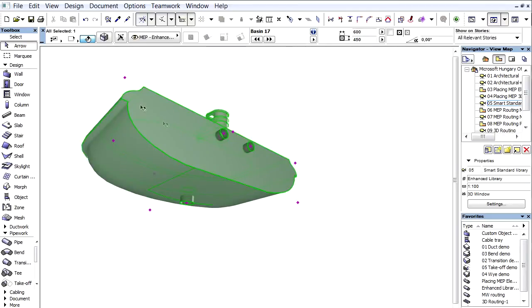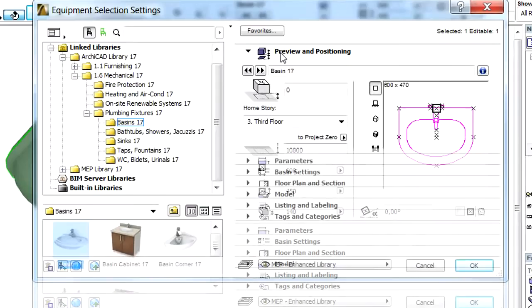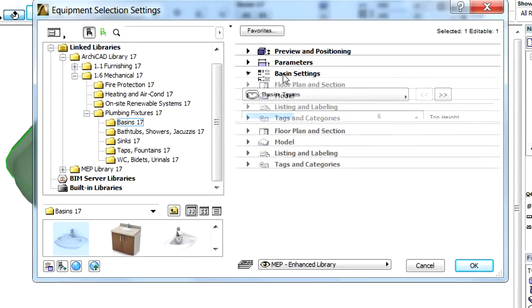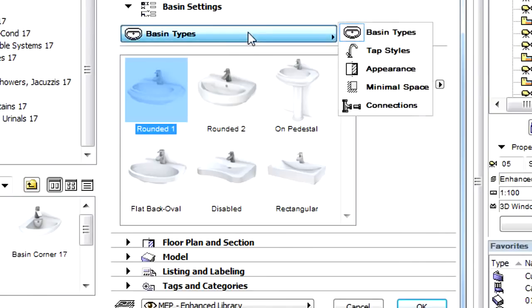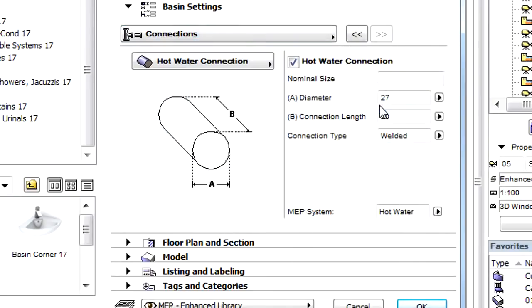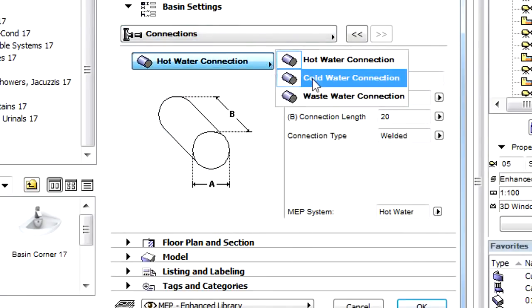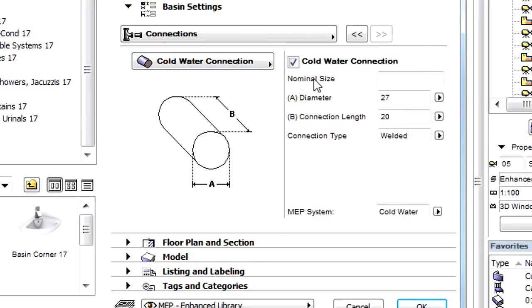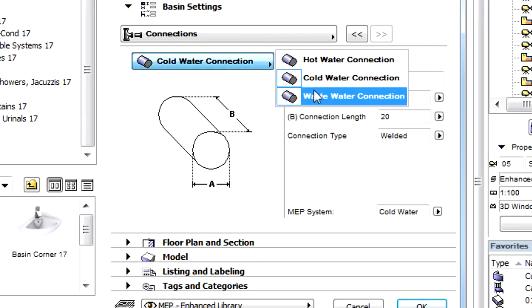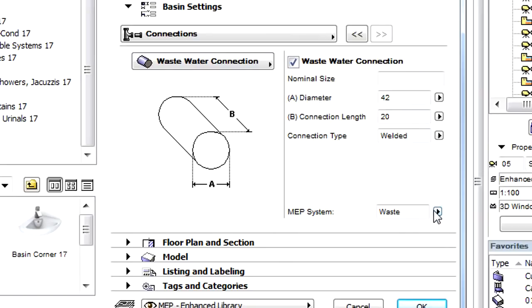Let's have a look at the basin object. The Object Settings dialog has been extended with the Connections tab page. Here you can define or modify MEP connection settings. For example, we can define different parameters for the hot water, cold water, and wastewater connections.